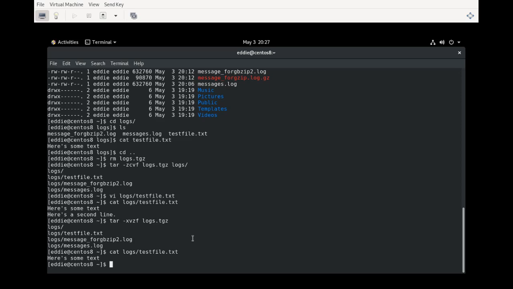Bzip2 works similarly. So what we'll do for bzip tar, instead of the z flag, we're going to use j. So we're going to create, verbose, j for bzip2. I don't know why it's j, but it is. F, I can't remember the short version of that, so we're just going to make logs.tar.bzip2.